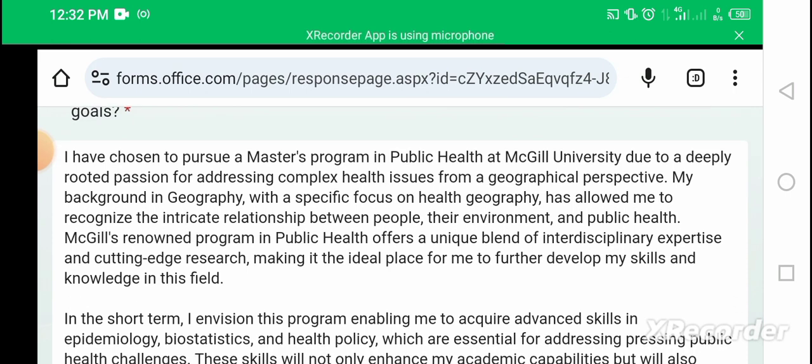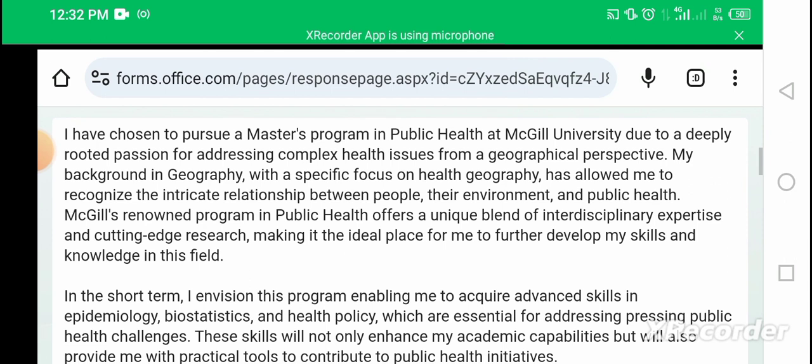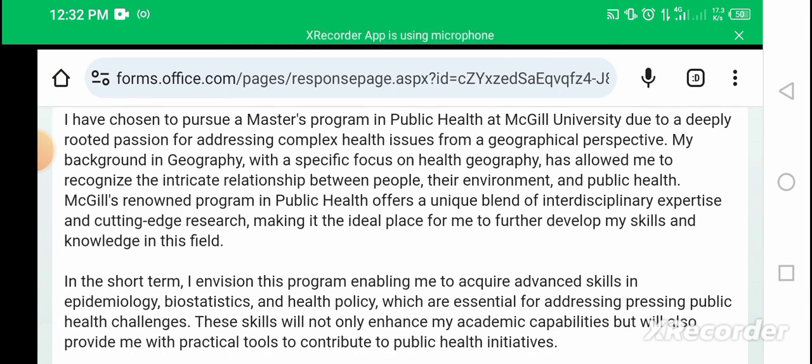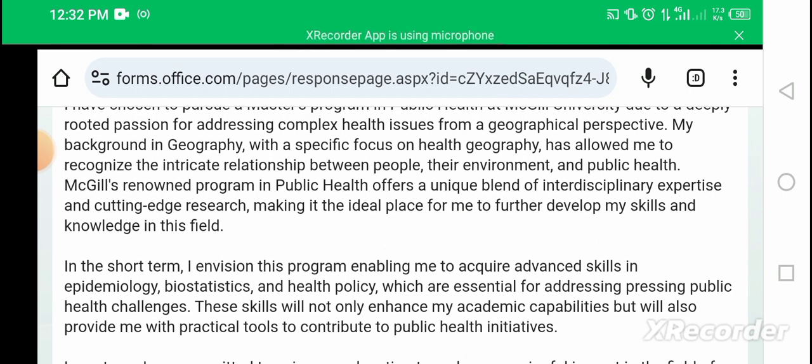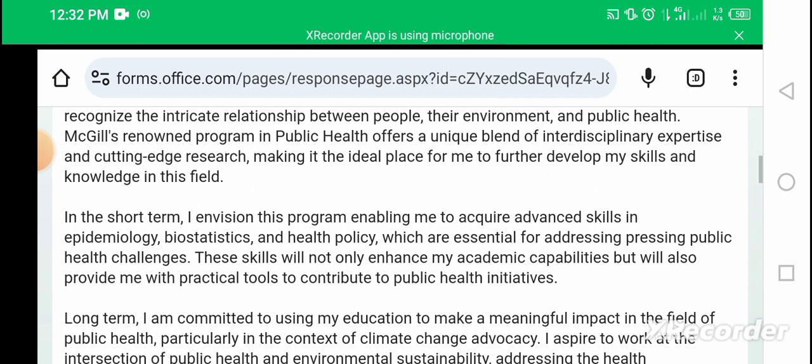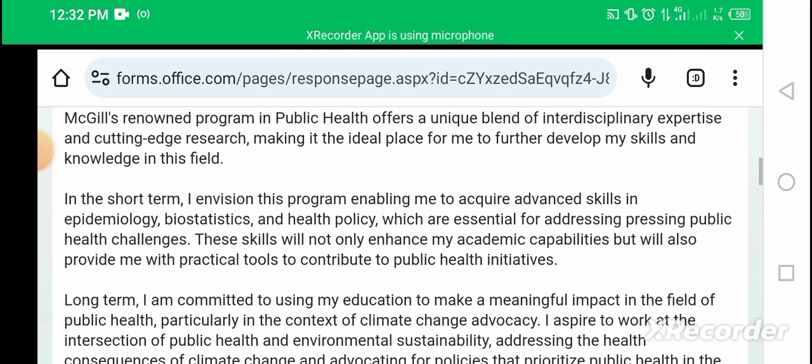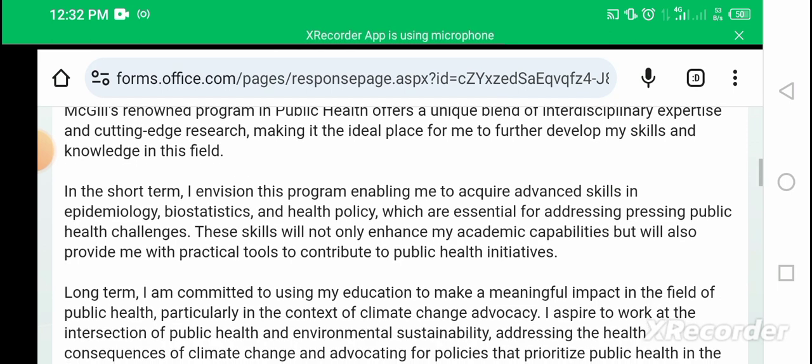Now, my background in geography with a specific course on health geography has allowed me to recognize the intricate relationship between people, their environment, and public health. You see, I'm factoring in sustainable development goals when I mention people, their environment, and public health. McGill's renowned program in public health offers a unique blend of interdisciplinary expertise and cutting-edge research. I'm marketing the school itself, why I'm motivated towards the school as well, a place for me to further develop my skills and knowledge in this field.